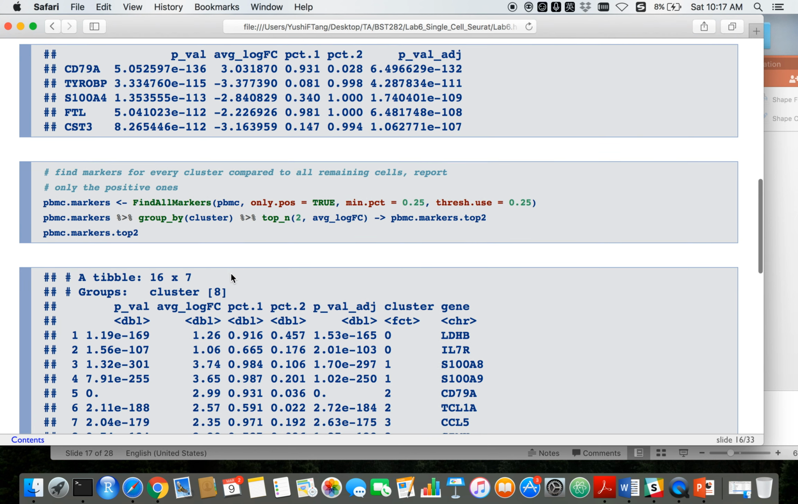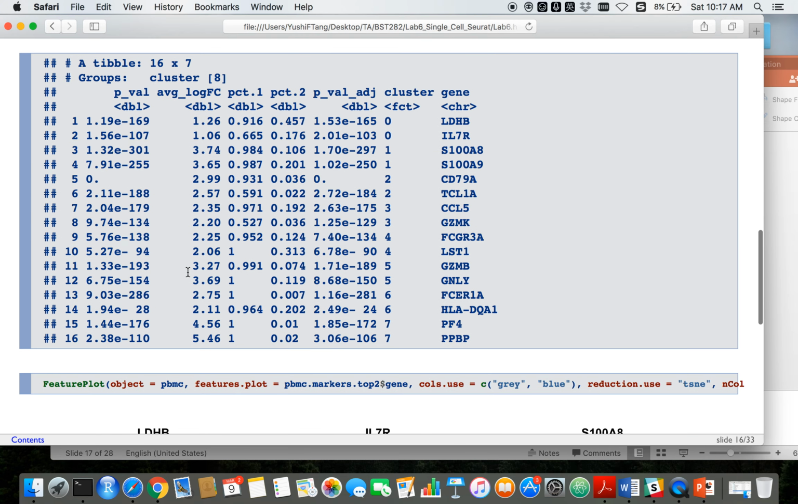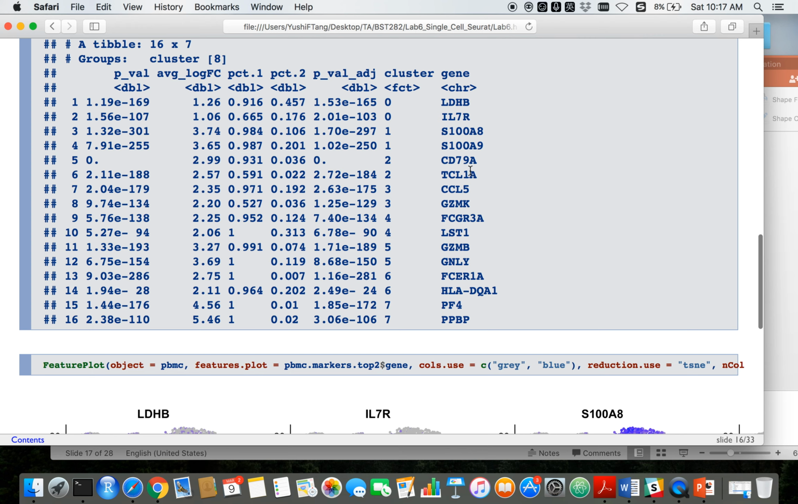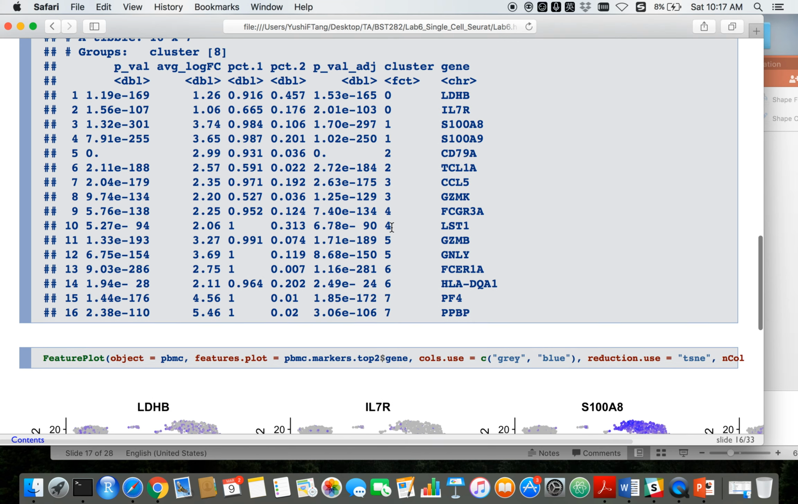And now we might report the top 2 genes that could identify each cluster. This command provides a table of this. From this table, you can see that for cluster 0, the top 2 biomarker identifiers are the genes LDHB and IL7R. Then for cluster 1, the top 2 significant biomarkers are S100A8 and S100A9. And for cluster 2, the top 2 biomarkers are CD79A and TCL1A.